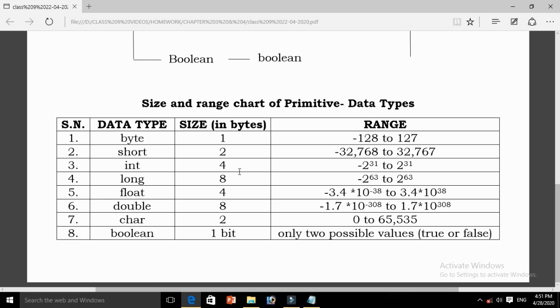Similarly, float and double. We take enough range so that any calculation can be stored. That is why we take the double data type in all floating point literal cases. And for character, we don't have any choice, so we'll use only one, that is char, of 2 bytes, and the range is 0 to 65,535. For Boolean, the size is 1 bit, or you can say negligible, because it contains only 2 possible values, true or false.